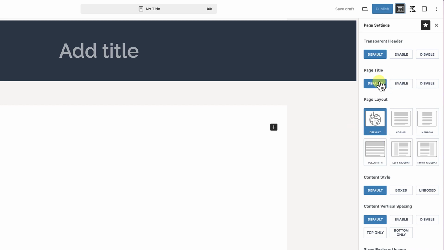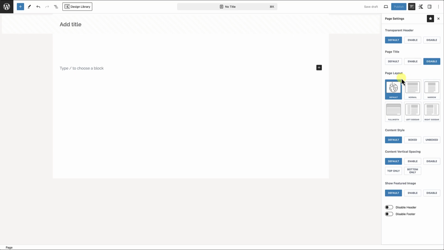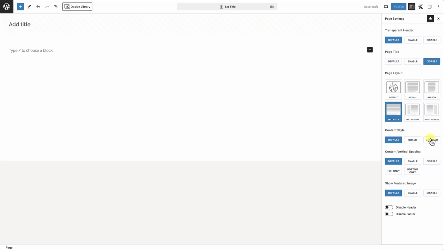The first thing that we want to do is disable the page title. We want to set our page layout to full width. Our content style is going to be unboxed. The content vertical spacing is going to be disabled, and we're also going to disable the header and the footer because this custom dashboard page is going to be on the back end of the website, so there's no need for us to have a header and footer there.